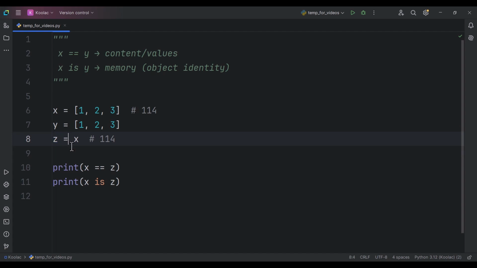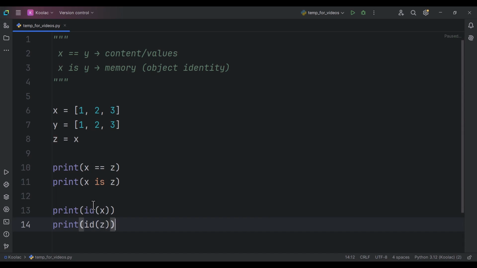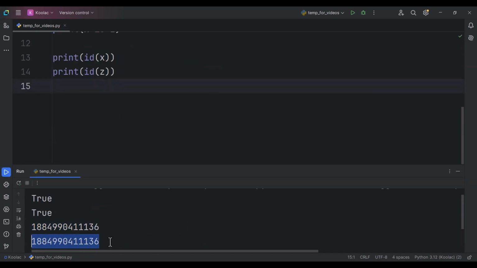So as you can see, here we are defining the variable in this manner. So that's why it is not a brand new variable. It is not going to create this variable in another place of the memory. So that's why when we are printing this, I mean, x is z, when we are using the is operator, it returns true. And if you want to verify that, we can print the ID of each of these things. So let's print the ID of x, and also let's print the ID of z. And if I run the code, as you can see, both of them are stored in the same place, in the same location of the memory.